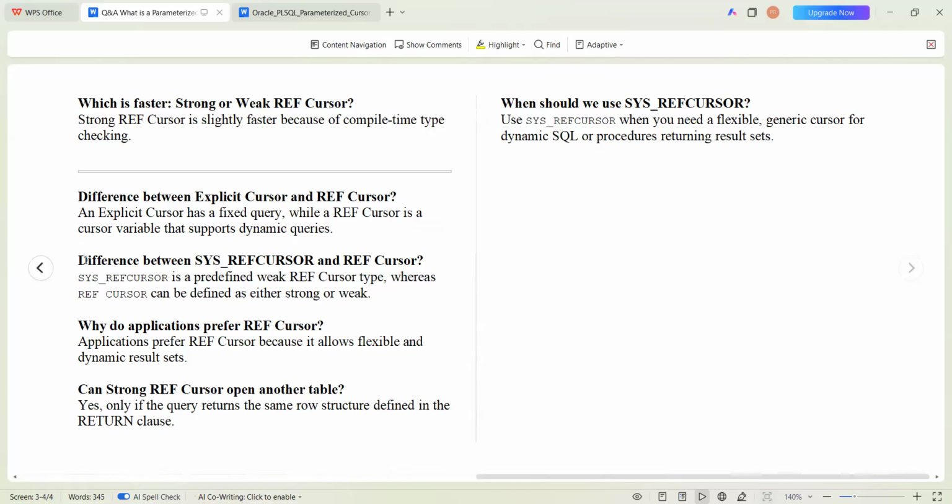Okay. Difference between sys ref cursor and ref cursor. Sys ref cursor is a predefined weak ref cursor type. A ref cursor we can define as strong or weak, but sys ref cursor is a predefined weak ref cursor. Why do applications prefer ref cursors? Because they allow flexible and dynamic results. Dynamically they can pass any query.